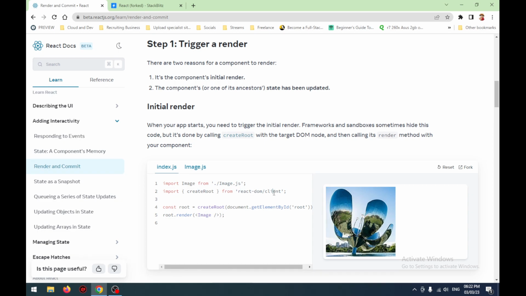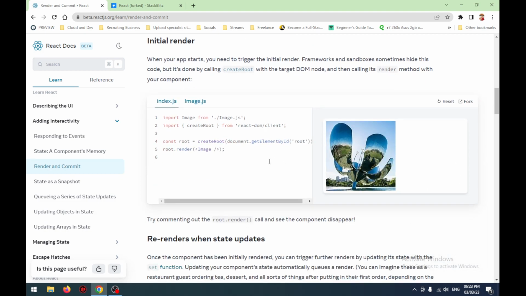createRoot, from react-dom/client, image from Image.js, and we display the image. Try commenting out the root.render call and see.